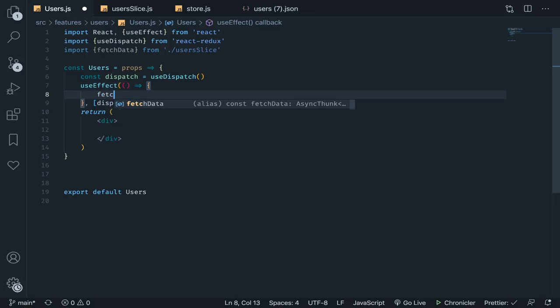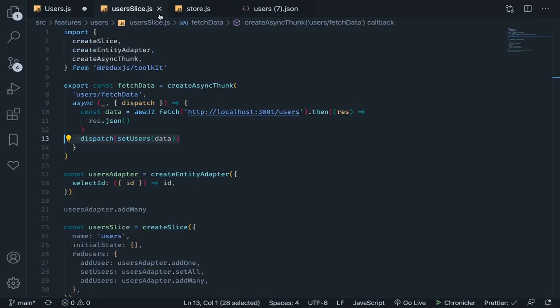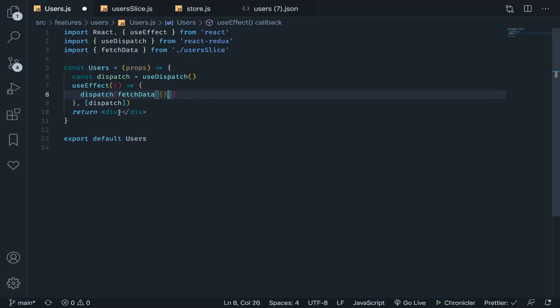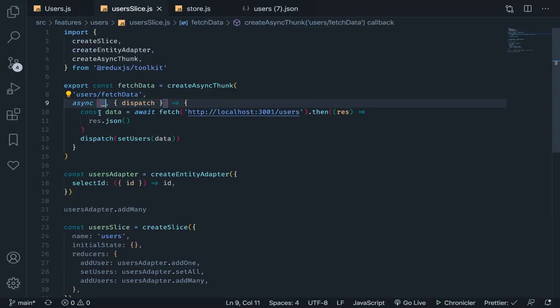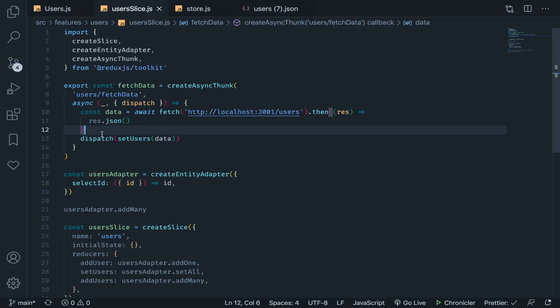Now what you need to do is to dispatch the fetch data function, and anything you pass here, any object, it will be this one here, but I don't care about it, so I won't pass anything, and here I'll put underscore. Okay, so when this users component is rendered, we will call this function. We will dispatch the fetch data, and that will dispatch the set users when it's finished.